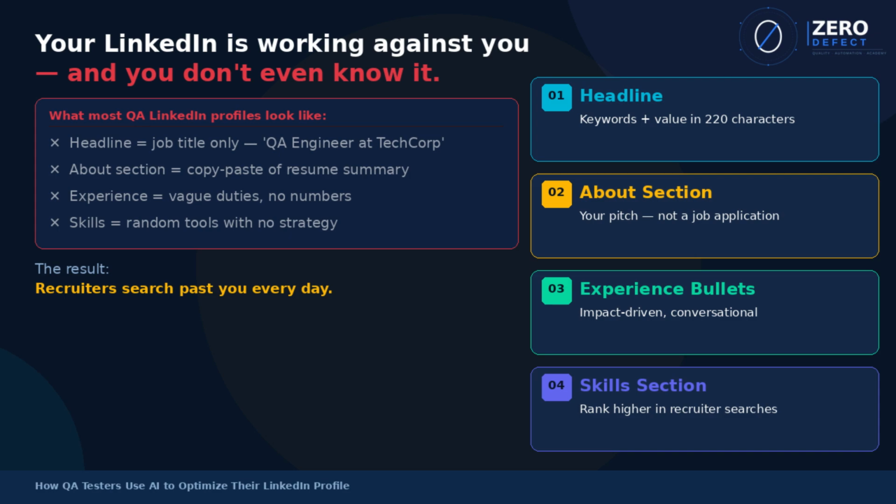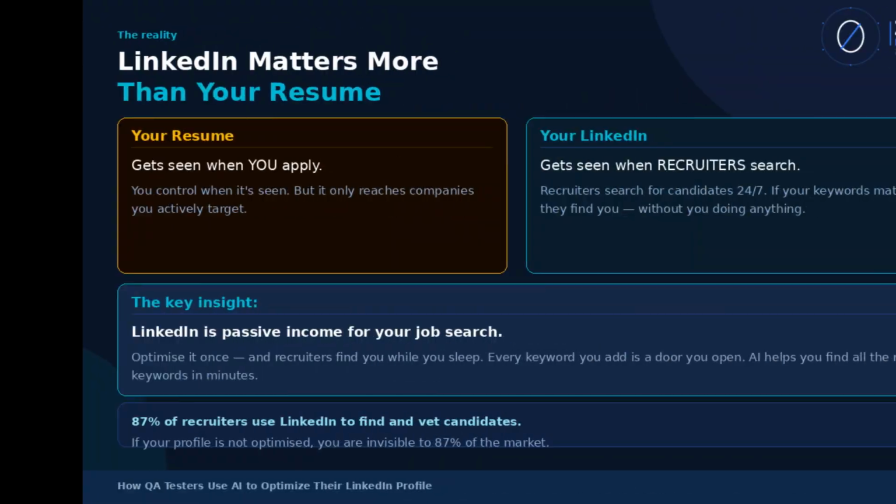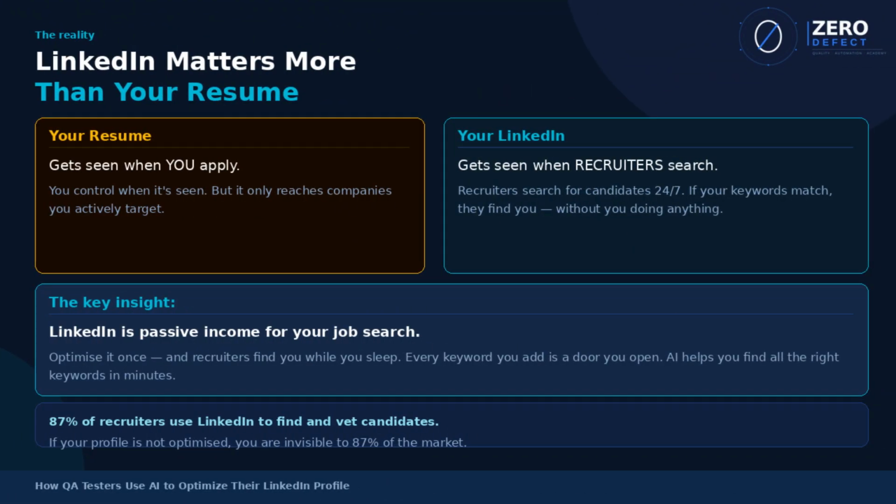In this video, I'll show you how to use AI to fix the 4 sections that matter most in under 30 minutes. Here's something most people don't realize. Recruiters don't wait for you to apply. They search LinkedIn for candidates using keywords. If those keywords aren't in your profile, you are invisible to them, even if you're perfectly qualified.